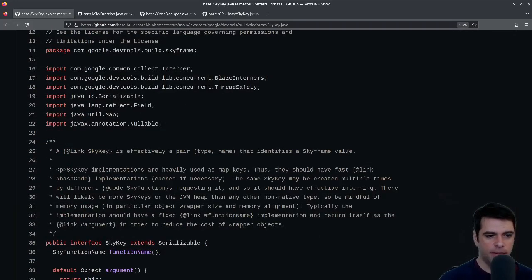A sky key is effectively a pair of type name that identifies a Skyframe value. Type and name. Is type like the Java type system? Sky key implementations are heavily used as map keys. Thus, they should have fast hashcode implementations and cached if necessary. The same sky key may be created multiple times by different sky functions requesting it. And so it should have effective interning.